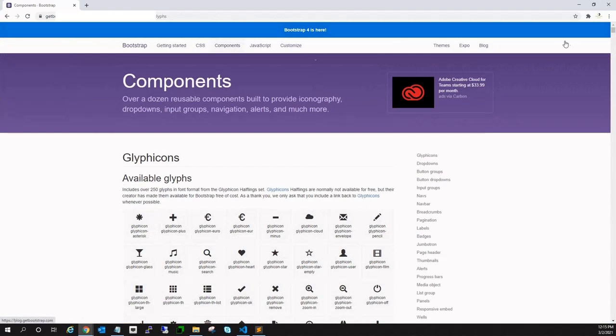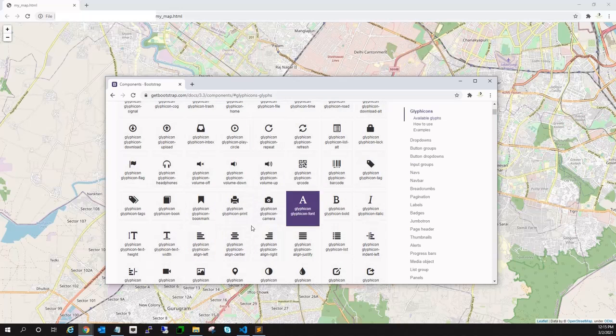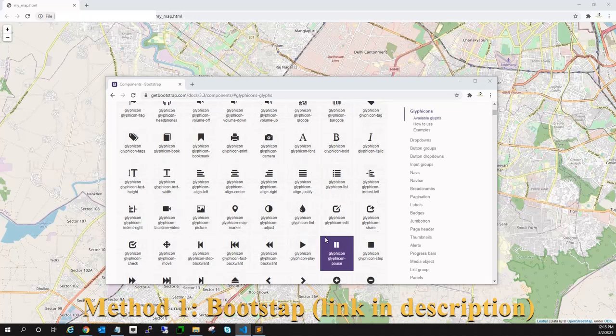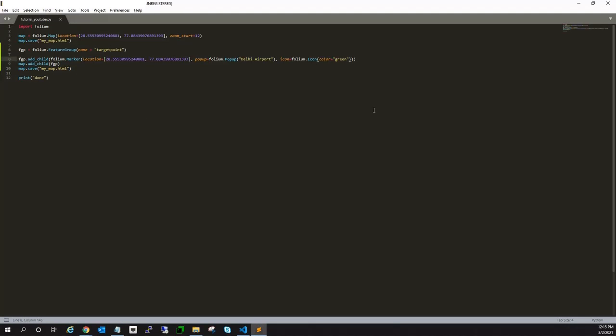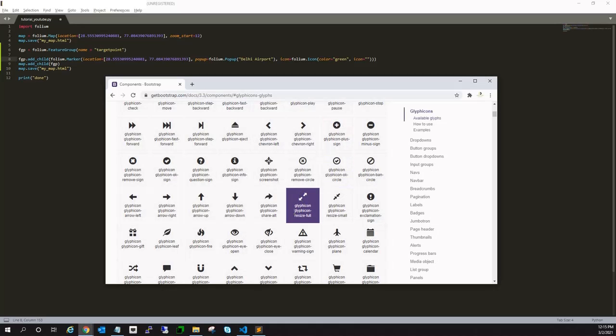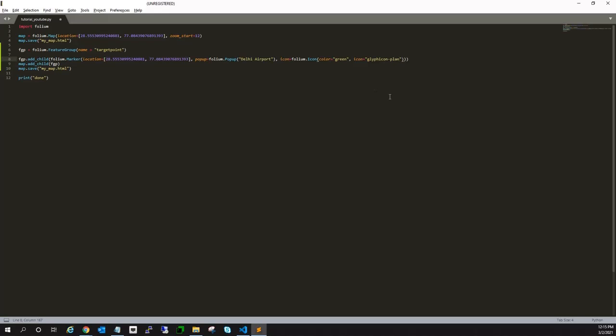Now in order to edit the icon which we are seeing, there are two ways. The first one is using getbootstrap.com. So over here you can see a lot of icons. I am going to use this plain icon. So what we are going to do is simply add a particular parameter to our icon function over here in the folium. So let me add it, icon name we are going to add. So simply we are going to add this icon name over here, plain.